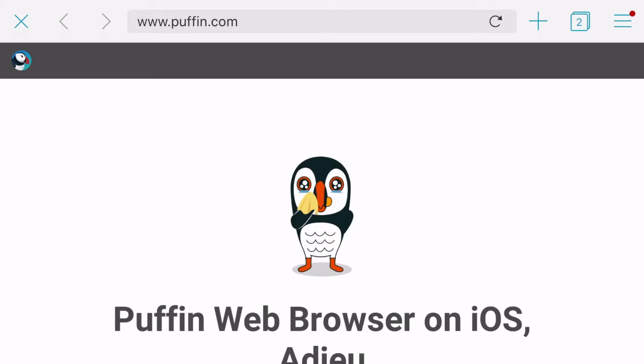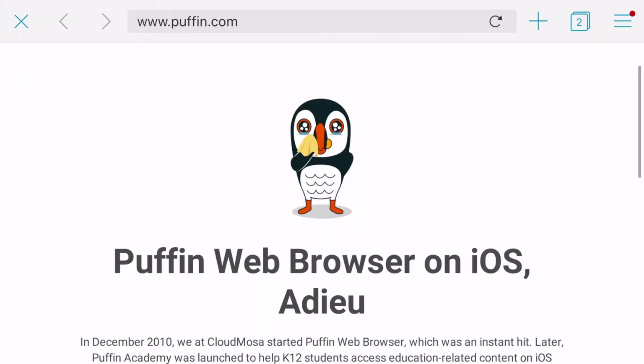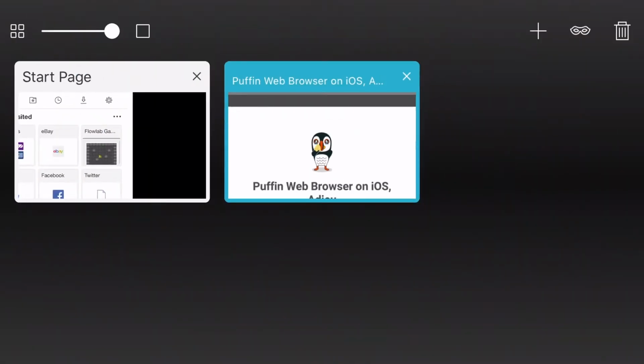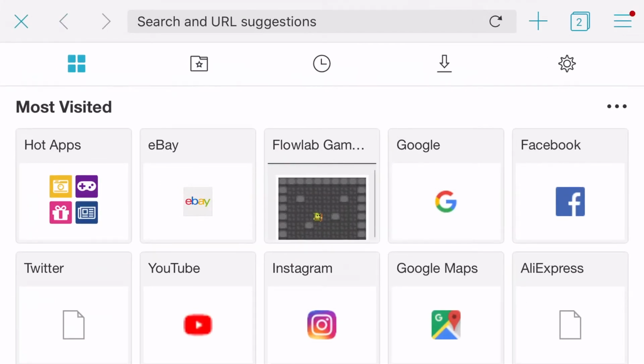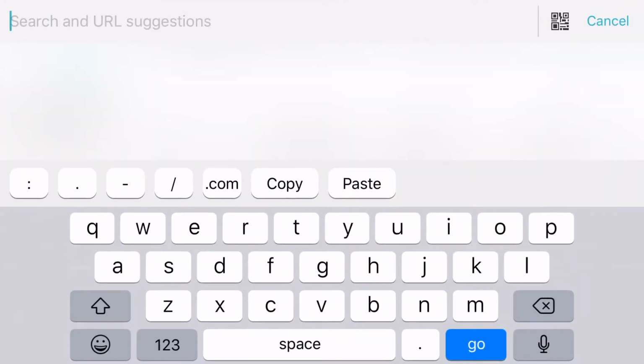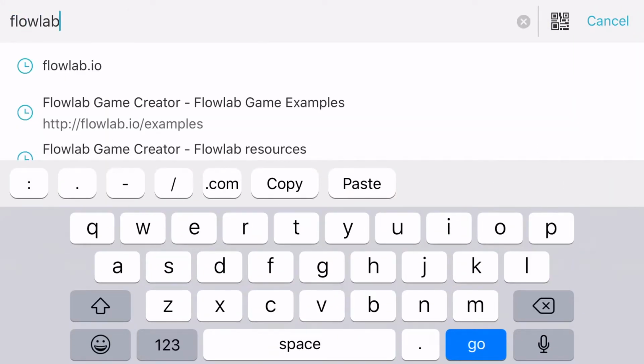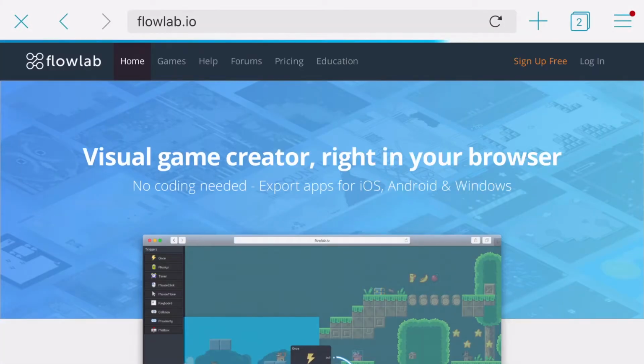Anyway though, you're going to be greeted by the web browser thing, or puffin.com, either here or the start page, and what you want to do is just go to flowlab.io. So I'm just going to go in here. I haven't actually logged in yet.